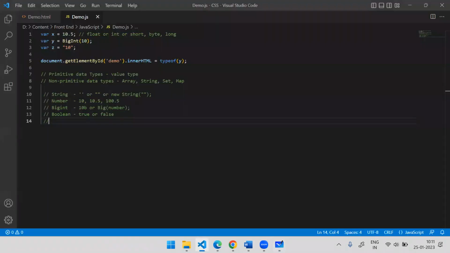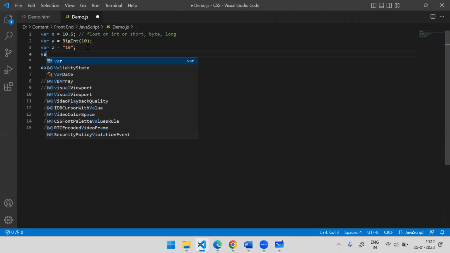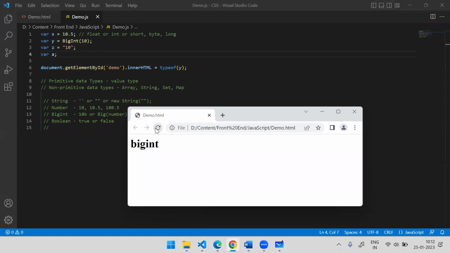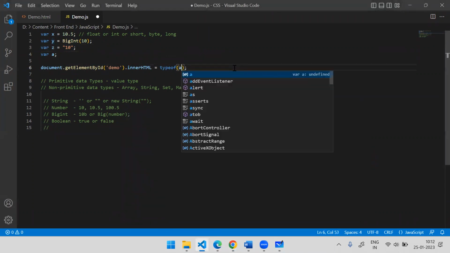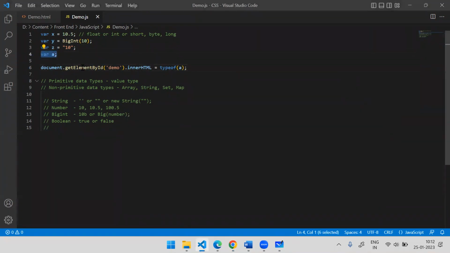The next data type is undefined. JavaScript has the undefined data type, meaning you can declare a variable. I will just declare the variable as var a, but I will not assign a value to it. Since a value is not assigned, JavaScript returns the type of the variable as undefined. It cannot define the type because there is no data. And since I said the data type is resolved during runtime, right? So this is about undefined.